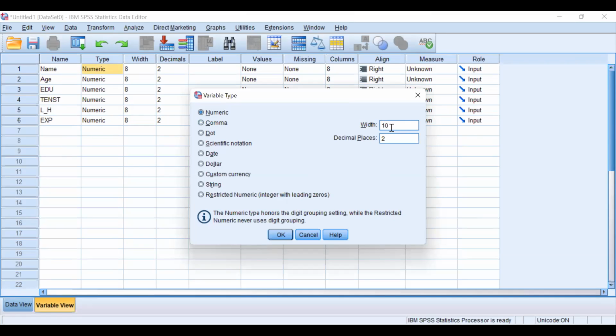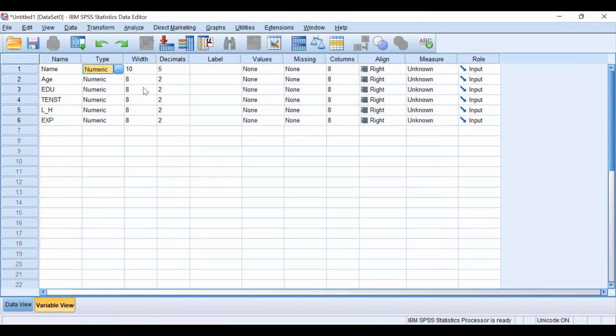You can increase the width of the column, or you can increase the number of digits after the decimal. You can see in the third column, there are 10 bits of this, 10 and decimal 5.